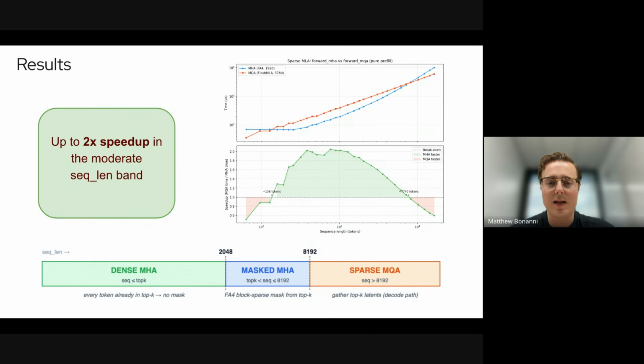And so for DeepSeek v3.2, that top K is about 2048, so we don't even need to worry about that. Now we break up our MHA or our MLA pipeline into 3 regimes. We do dense MHA for very short sequences, masked MHA in the intermediate regime, and then sparse MQA at long contexts. And that's going to give us nice speedups across the board.